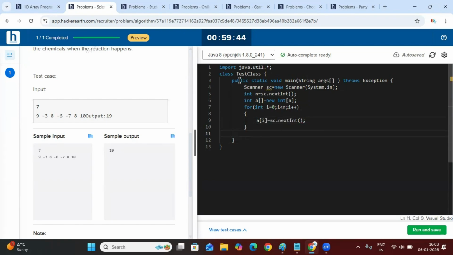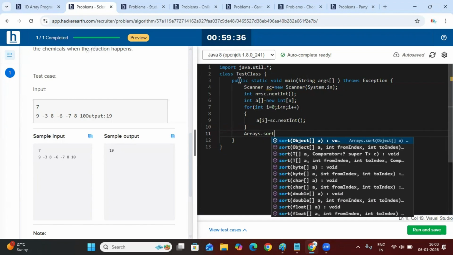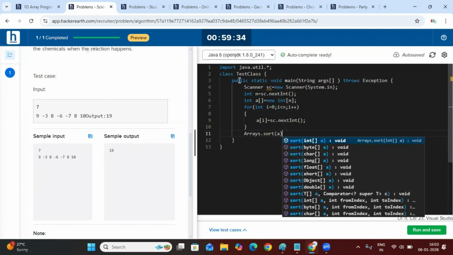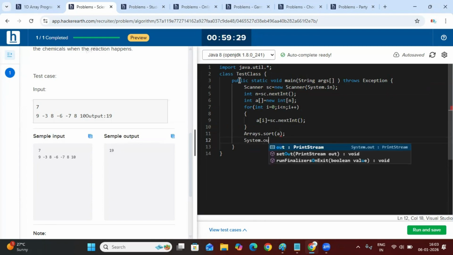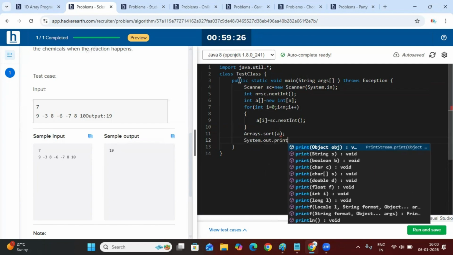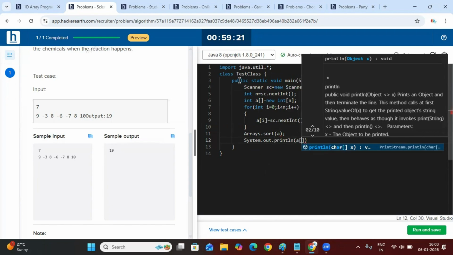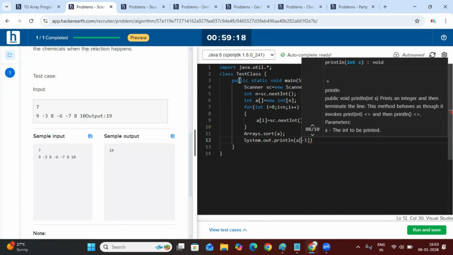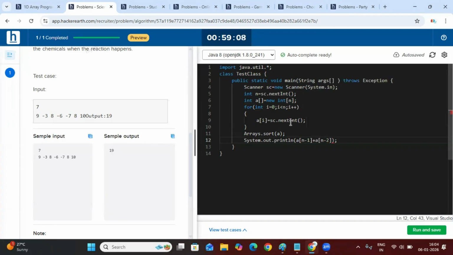After that, we can find the highest element and second highest element. Then you can sort the elements. If you want to sort the elements, Arrays dot sort of a. Then System dot out dot println. What is the highest element? Last position. What is the last position? a of n minus 1 plus a of n minus 2. That's all. Okay.